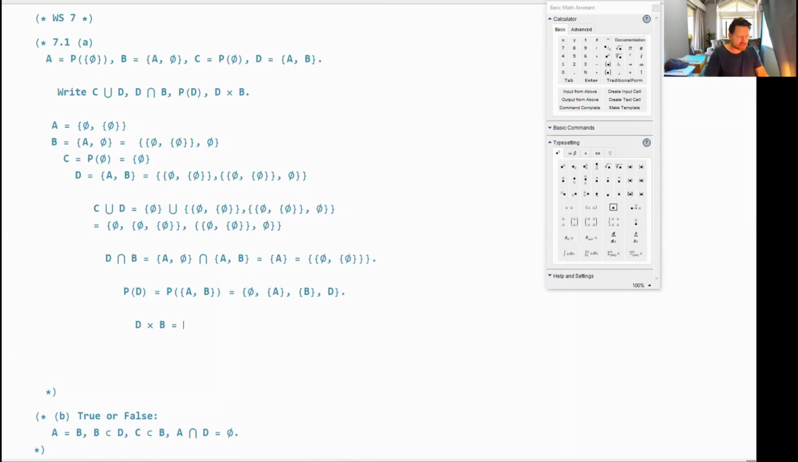Okay, great. And then finally, we have the Cartesian product of D with B. So in this case, again, I want to write it as the Cartesian product of the set containing A and B, and I'll put times, but here you should list the elements of B in this set. Remember B is the set containing A and the empty set. Right, and now the Cartesian product is a set of pairs.